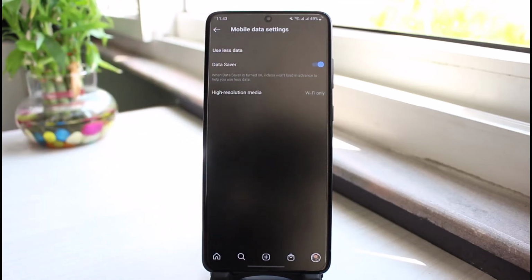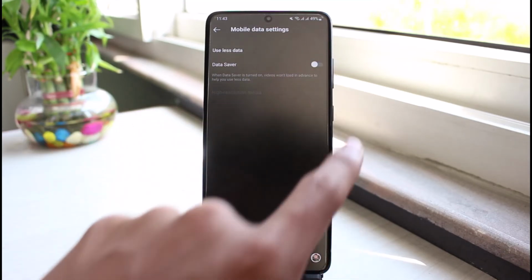I'd also recommend you look at the data saver. It says that when data saver is turned on, videos won't load in advance to help you use less data. And not only that, it is going to adjust the quality of anything you do on Instagram accordingly. If you have slow data, it is going to adjust the quality of those. So make sure to turn off this toggle.